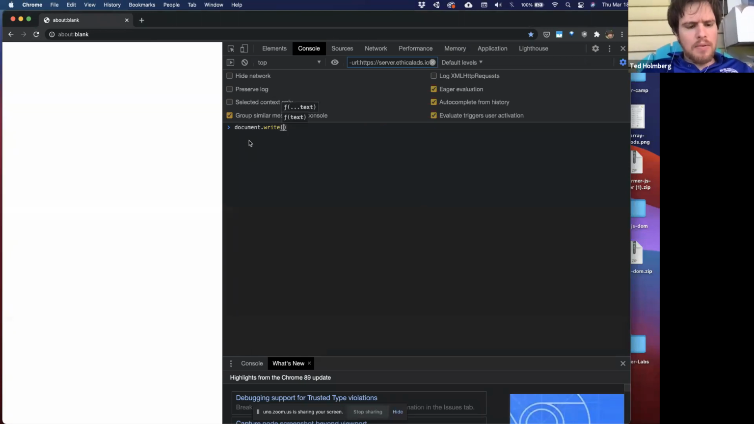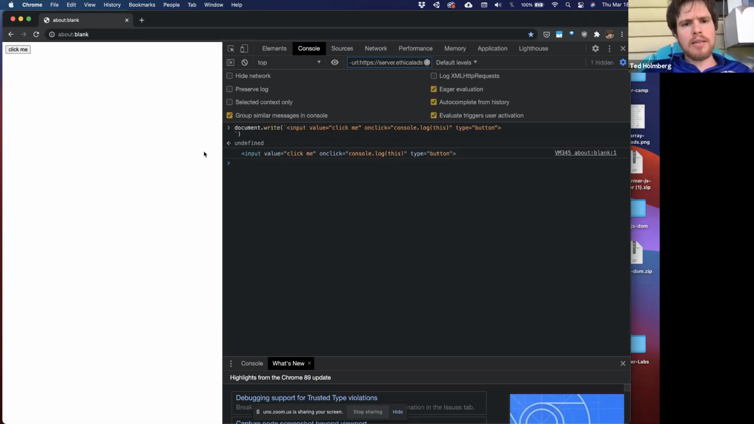Okay, document.write, and let me pass this. Okay, so we will write that into the DOM. There we go. And so here, when I click on the button, it's going to give me a reference to the actual HTML element that was the target of the event. See, I clicked on that button, and so that's the reference I get back.